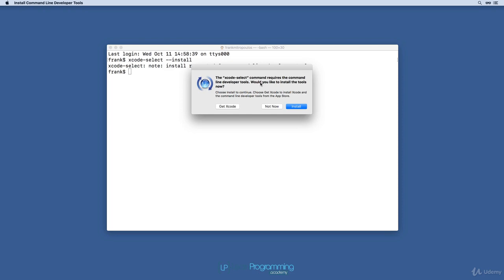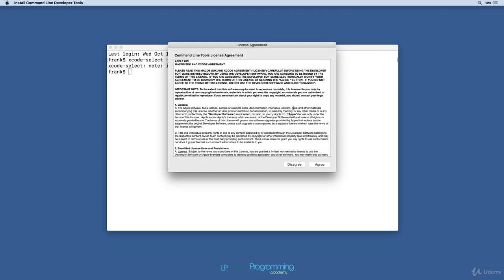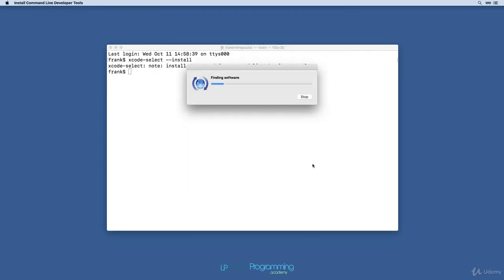In this case, I have the choice of installing the full Xcode integrated development environment or simply installing the command line tools. I'm only going to install the command line tools, which again includes the compiler. So I'll select install. I'll agree to the license agreement, and the software will be downloaded and installed. It's a pretty quick process. After a few minutes, you'll see a message saying the software was installed and the installation is complete.